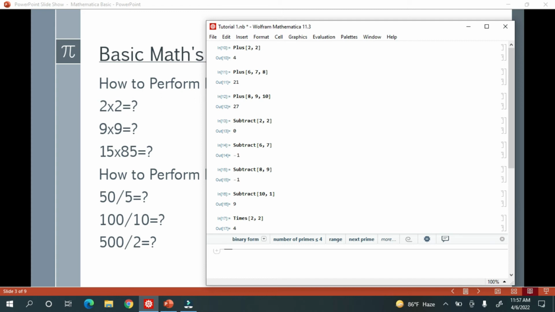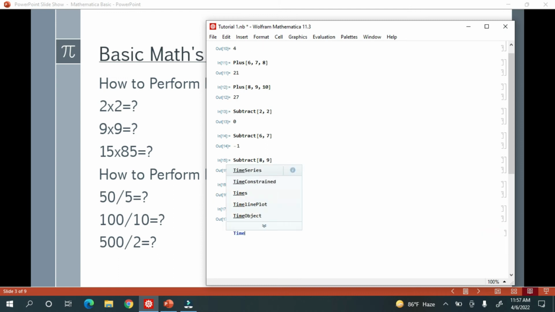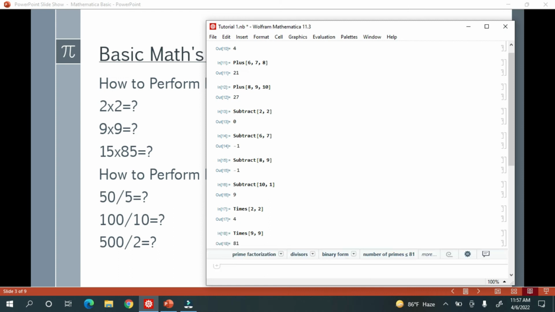For example, Times[9, ...]. Again, the comma sign is acting as multiplication. You can take it this way so that you can understand it better and remember it for a long time. Again, click Shift plus Enter and you will get your answer. That's it. And press Control plus S so that your work is saved with every question you perform.